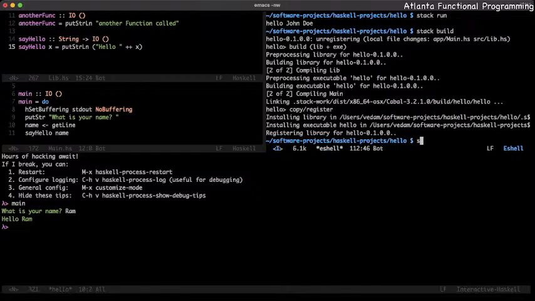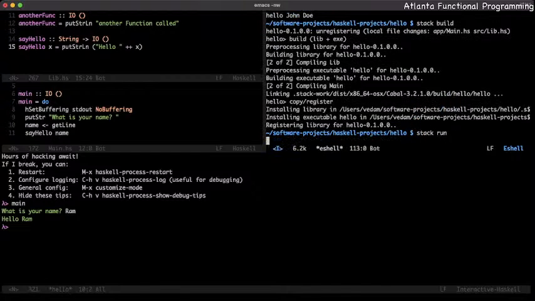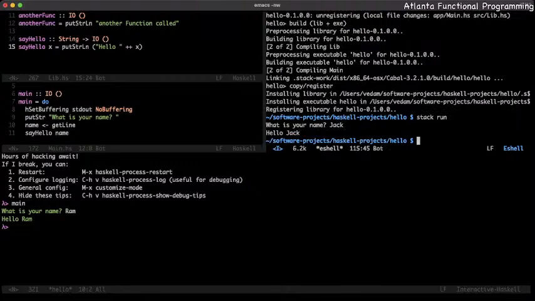But of course, let's make sure that the same thing happens here. Obviously, let's call it Jack, and if we hit it, we can actually see that we can get stuff from the standard input and actually run it. Okay.